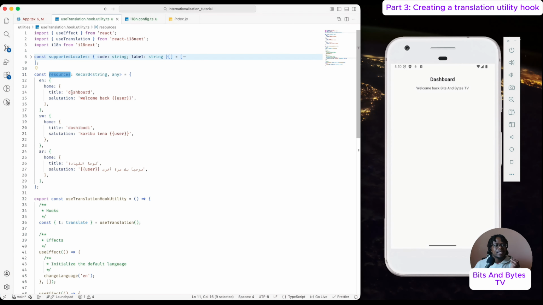So for example here, if we want to apply this dashboard to display it on the UI, we'll simply do home.title, and so forth. So it's nested. That's why we have it like this. String here is the language code. As for any, that is for the whole object that you are going to be passing in right here.